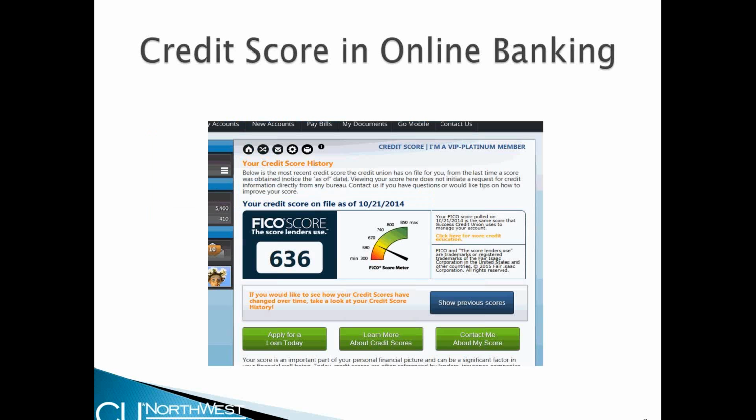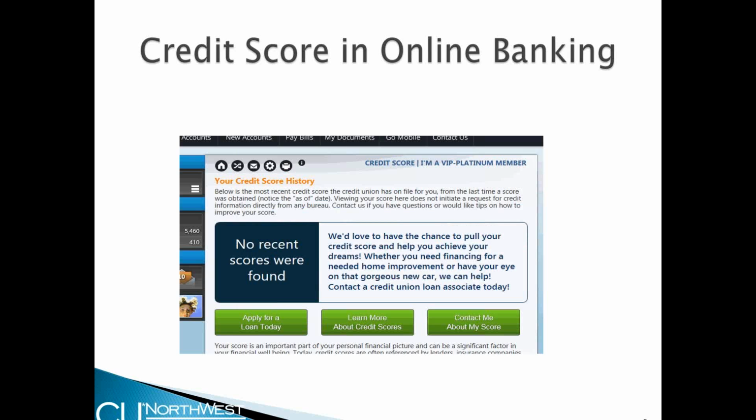On this screen, we'll see another member who has a FICO score present of 636 and the file date of 10/21/14. This member actually does have a FICO score. However, the credit union has never pulled a credit report, nor do they have one on file for this member. And what we see on the next screen, when the member has never had a credit report, hard pull or soft pull completed by the credit union, is a message that no recent credit scores were found.